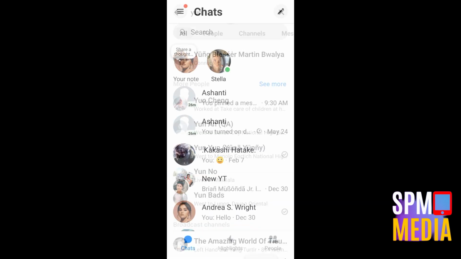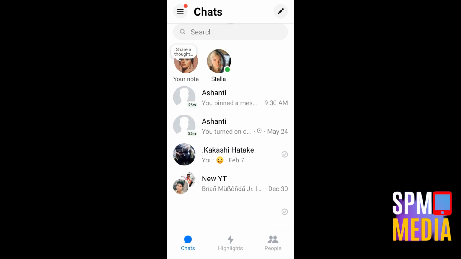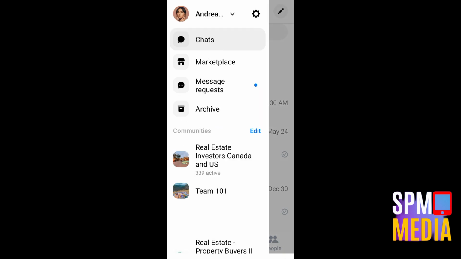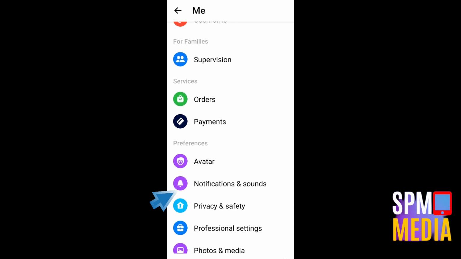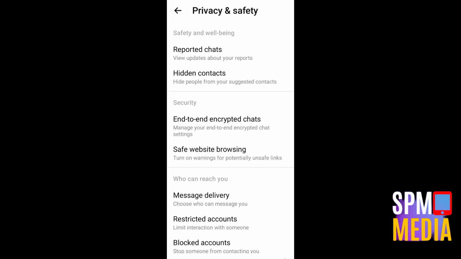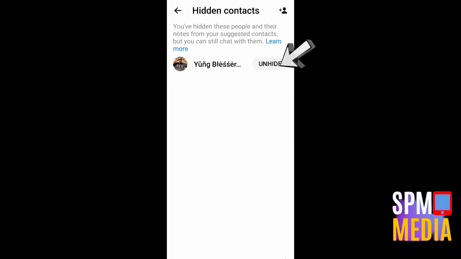So if you want to see that person's Messenger note again, or if you want to see that person again here on the top, then what you're going to do is go to your settings, click privacy and safety, and then click this hidden contacts and click unhide.